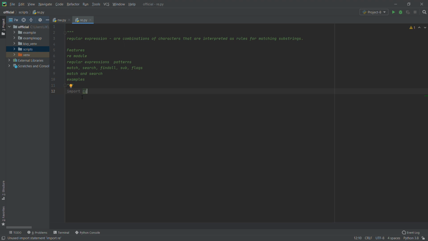The re module contains some methods, which are match, search, findall, sub, and so on, but we'll be treating only four in this video. You can find more on the Python documentation website, and I'll be putting the link in the description so you can check it out. We'll be looking at these for now, and then at examples using these methods from the re module.